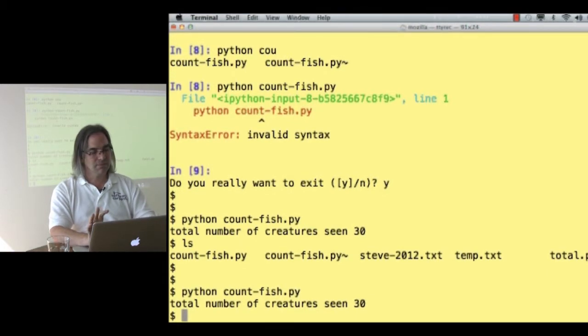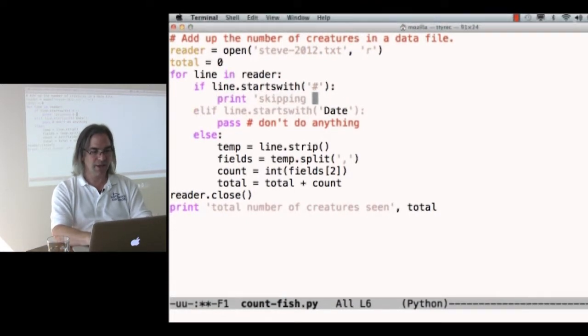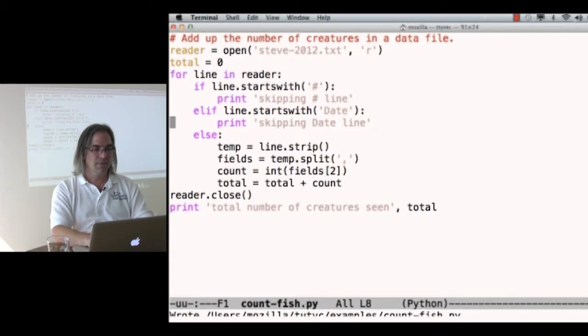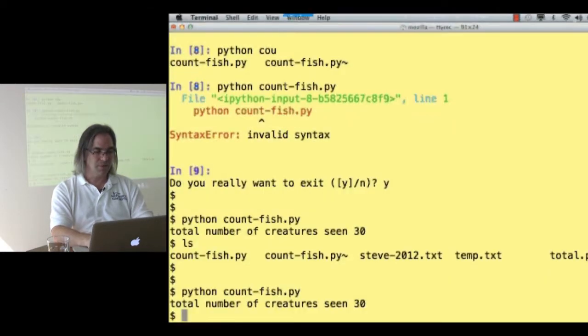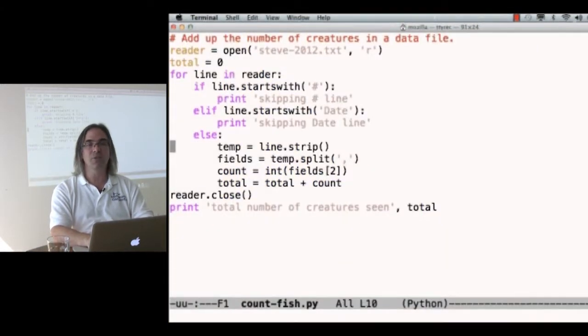Do I believe this? Well, I'm a little suspicious. What I'm going to do is change that pass to say print skipping hash line, skipping date line. Otherwise, I'm going to add up the value. Good. Skipping a hash line, it is skipping a date line, and it's giving me the same answer I got from my test data set. Now I've got a lot of confidence that it's doing the right thing because I'm actually seeing these statements executed. All right, this works.